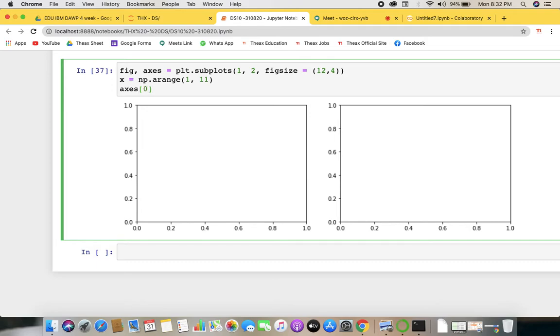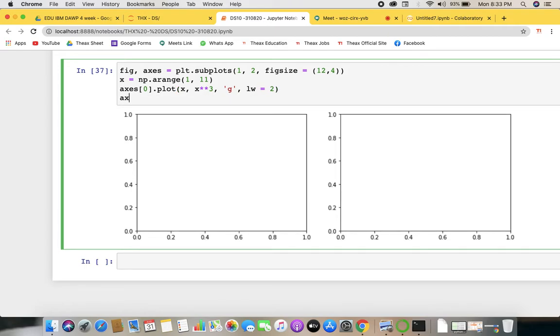Now if I say axes of 0 and I plot some data here, let's say I'm plotting x to the power of 3 with x, and I say the color to be green, and I say the line width, you understand, right? The width of the line that is being plotted. I say it to be 2, and I write axes dot grid of 0 to be true. Or even if I write just axes dot grid to be true, that's also working. So what do you have to change? The axes of 0.